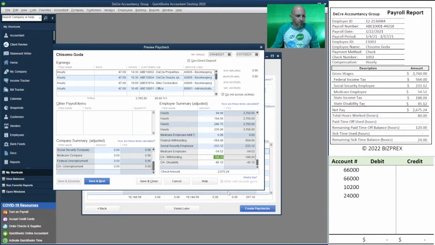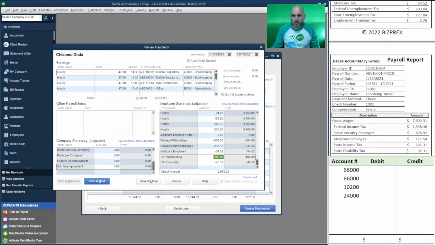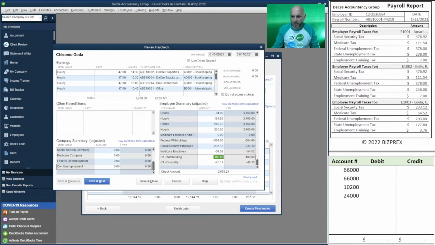Alright, so our net check matches. That's good. And now we're going to go and see the amount of money for that specific employer has to pay. Because again, payroll taxes, they have two sides. The employee pays and employer pays, alright?